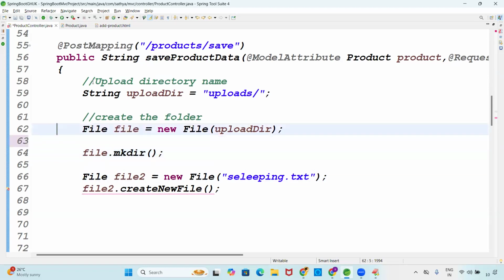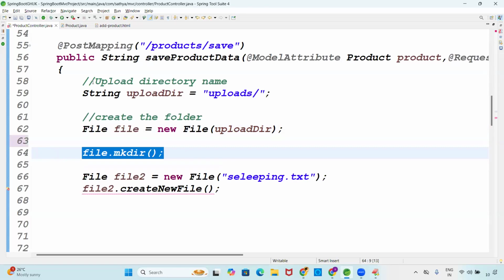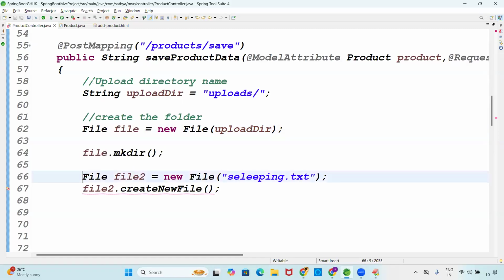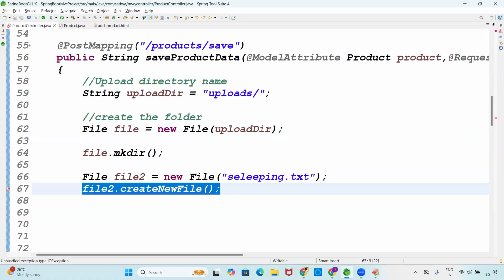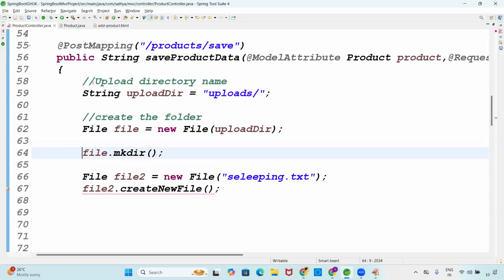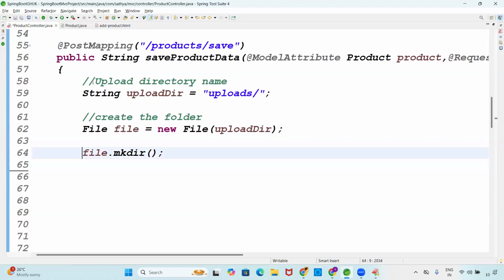Is this line creating the directory and this line creating the directory? Which line is creating the directory, the mkdir line or the file line? Here this line is creating a text file and the next line is creating the directory. Yes, that is the process, very important.